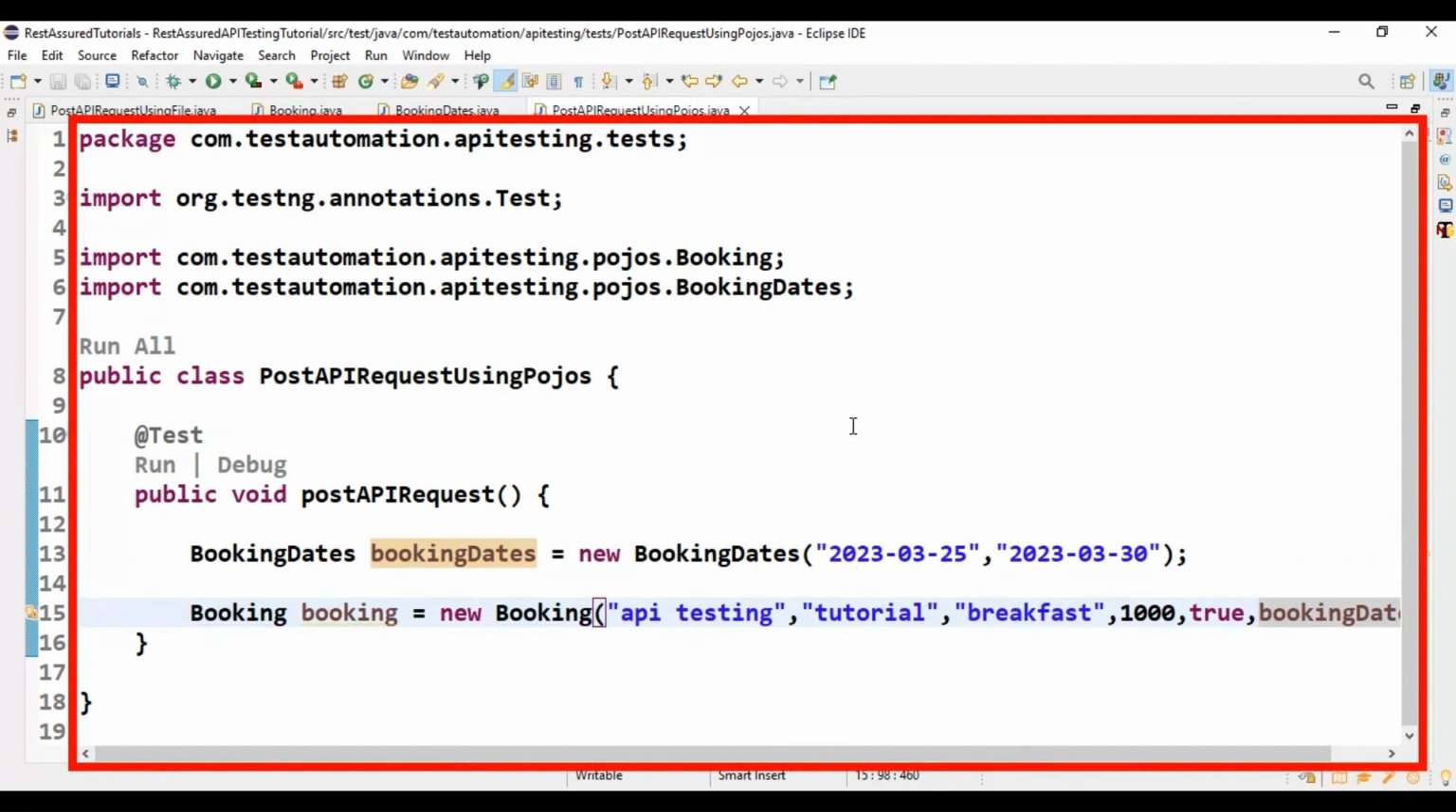So done. So far we have created the two POJOs, and also we are able to set the values by creating the Java class objects. Now we need to use one Maven dependency called JSON databind. By using that, we can serialize the Java class objects into the JSON object.